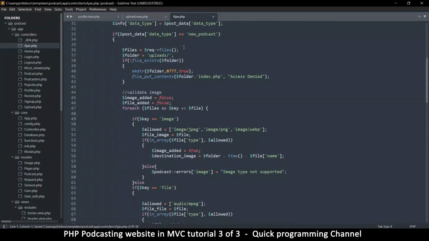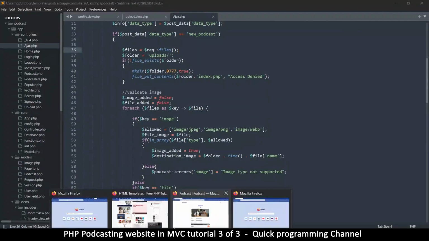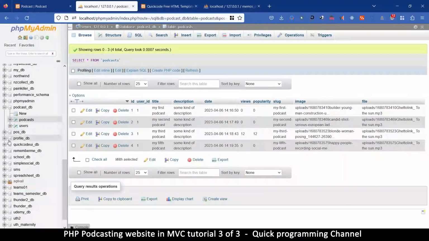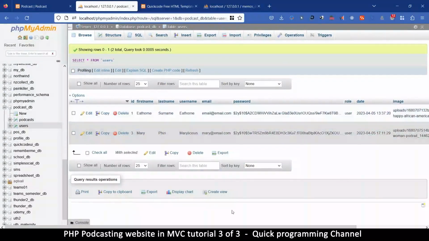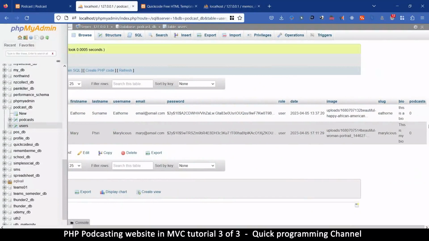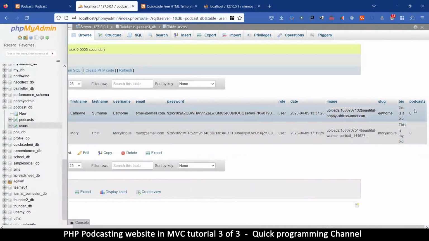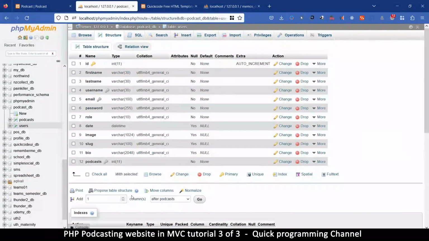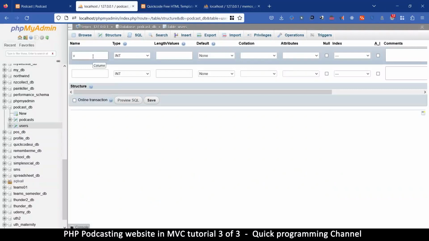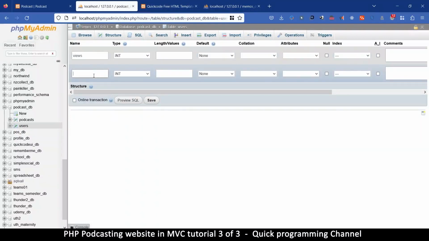Now one thing I forgot, we need to update the number of podcasts from the users table. So here, if we go to the users table, we have a podcasts number, so that needs to be updated. Also, let's add a few things in here. I want to add 2 more columns to the user. Let's hit go. One of them is views, the other is popularity.